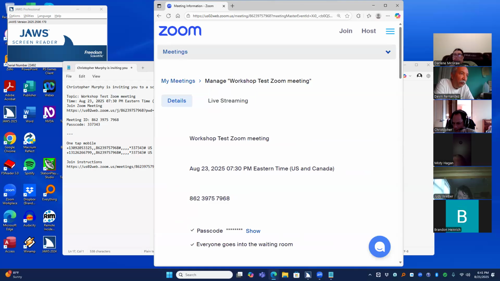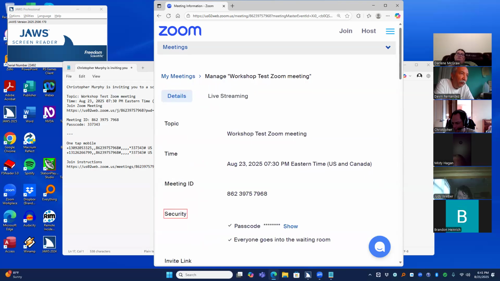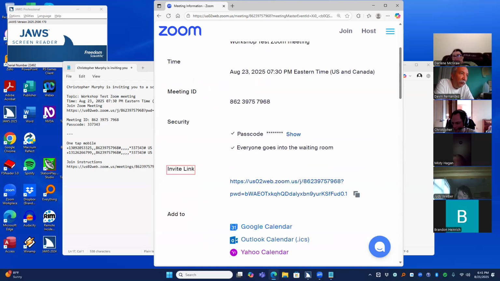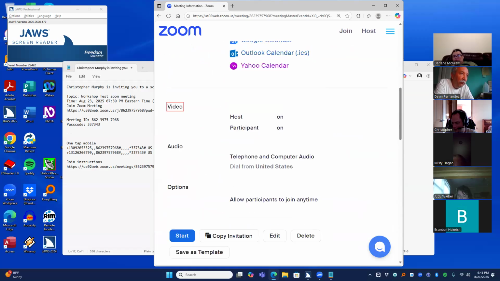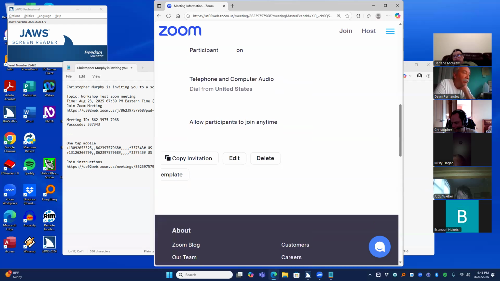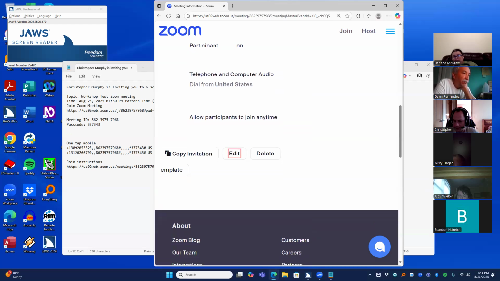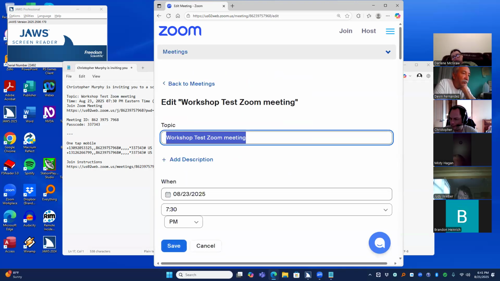Link, manage group, detail, live group tab, topic workshop test meeting, unsecure group, check group invite link, add video, audio, dial, allow links, copy link, edit, delete button, link edit. So I'm going to press enter on edit. Loading page meeting information Zoom main content main region.